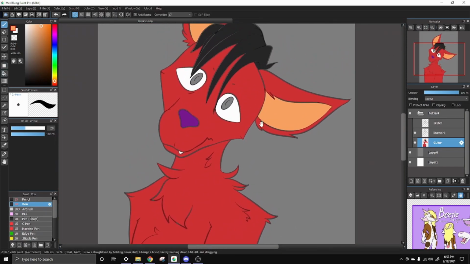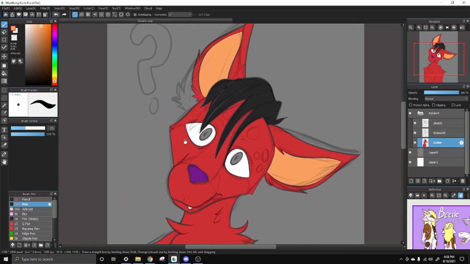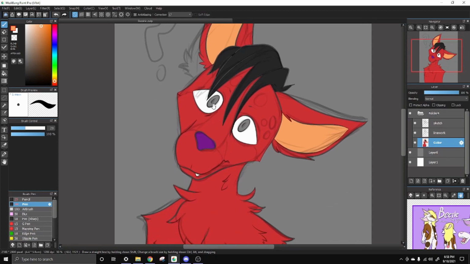Now here's the part where it gets kind of tricky, and here's why I have the sketch layer up here. So that whenever I am working on the little facial designs, designs I did not include in the lining process, I can apply them here directly into the coloring.